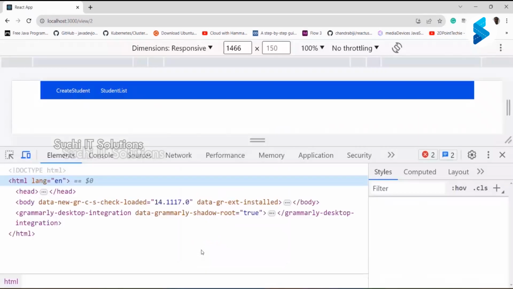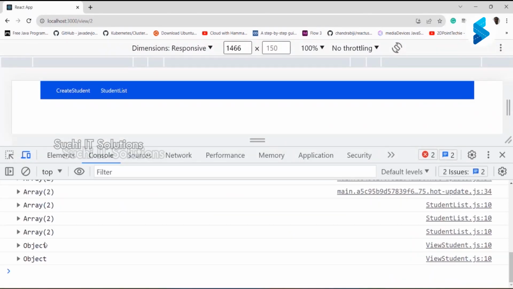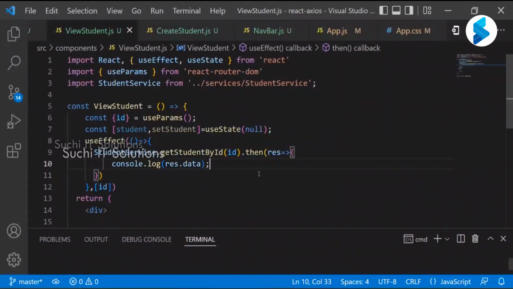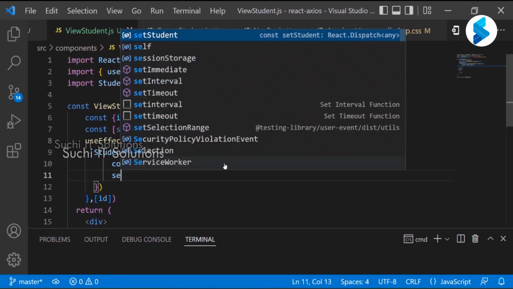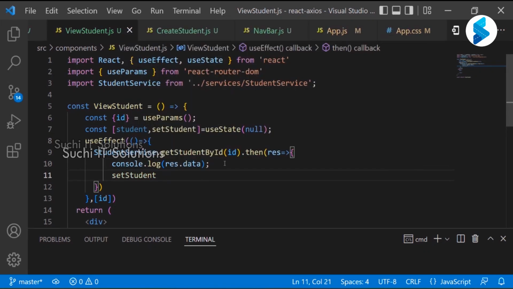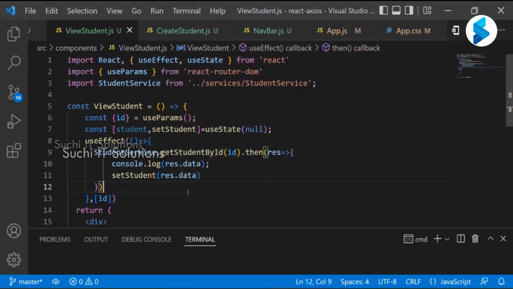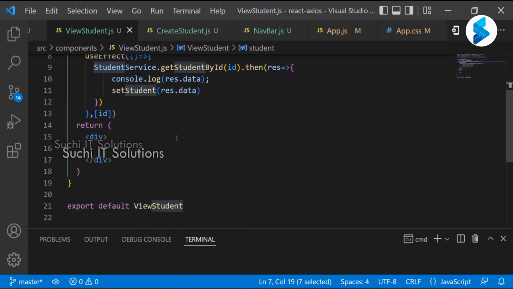We need to check. See here, go to the console. This object is getting object level, core to Java, ID is to Siva. That means we are getting, right? So this information I need to set into the student, set student. And I need to pass here response dot data so that my student, based on that ID we are fetching and storing here. This is for view purpose only.